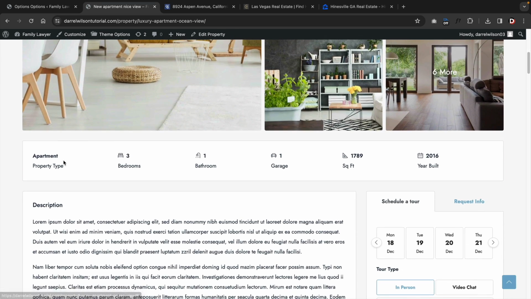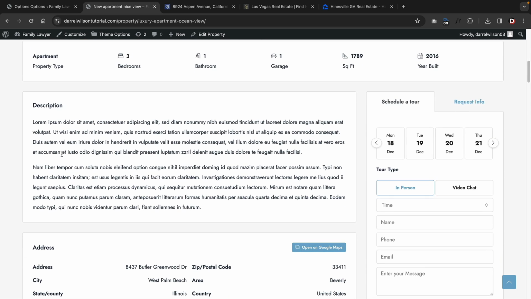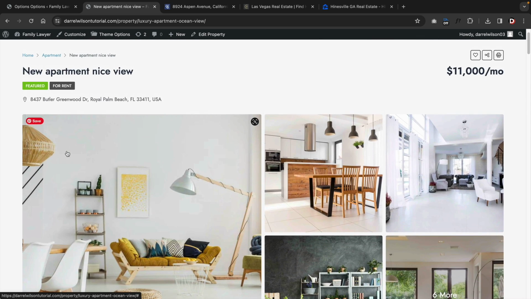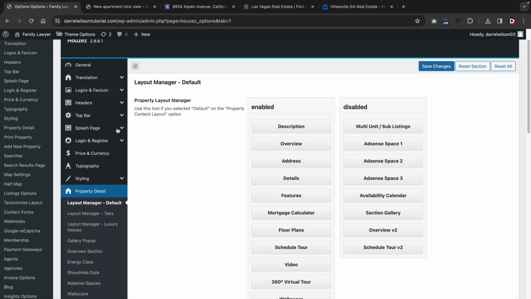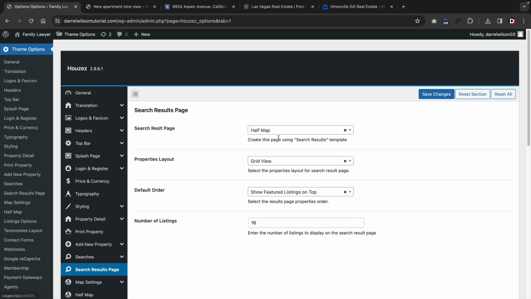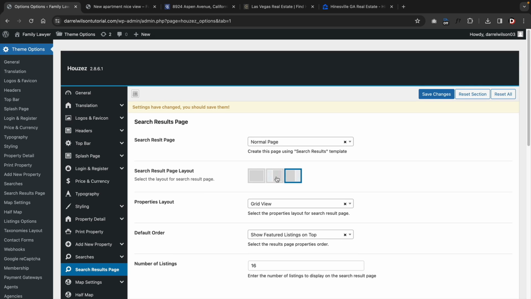This is probably not the best builder because you'll be forced to refresh the page, but it works and it's not bad. You can add things like a walk score, Yelp, nearby places, and also schedule a tour at specific properties. You also have 3 different options for your search results pages where you can choose a half map, a normal page, or you can choose a sidebar.